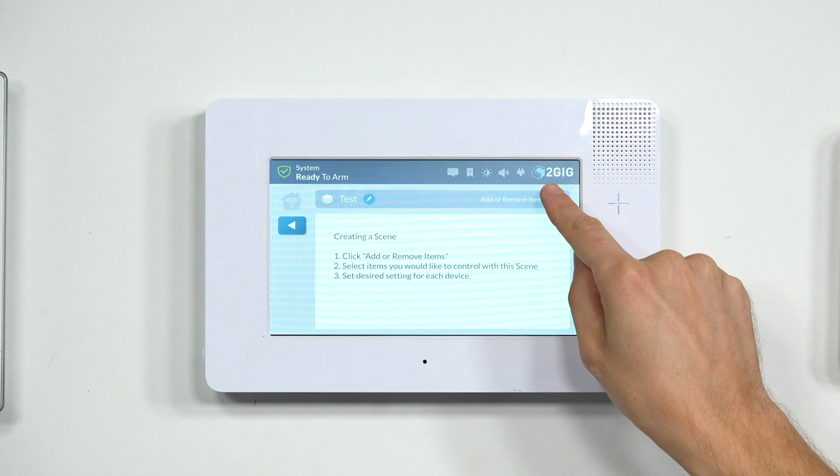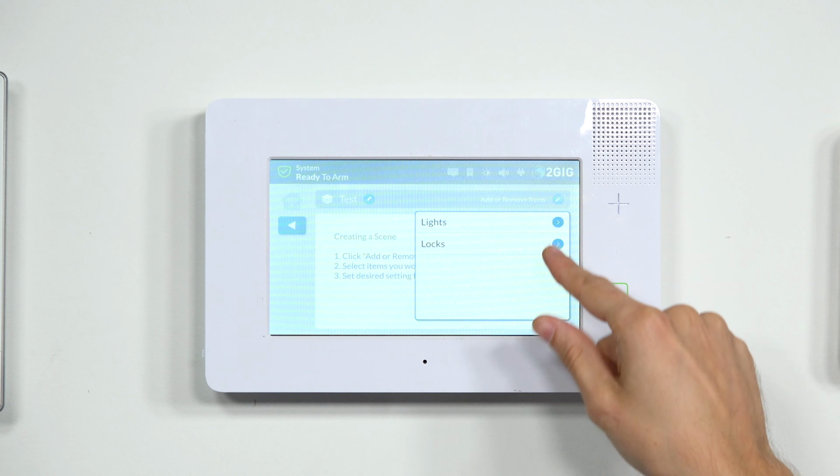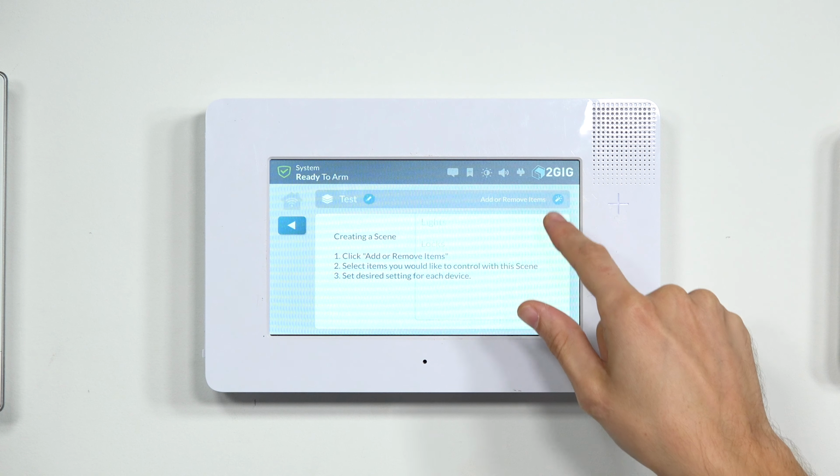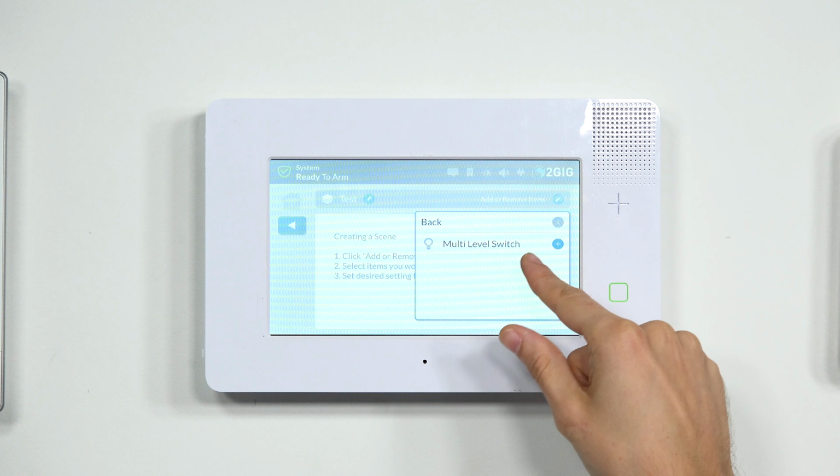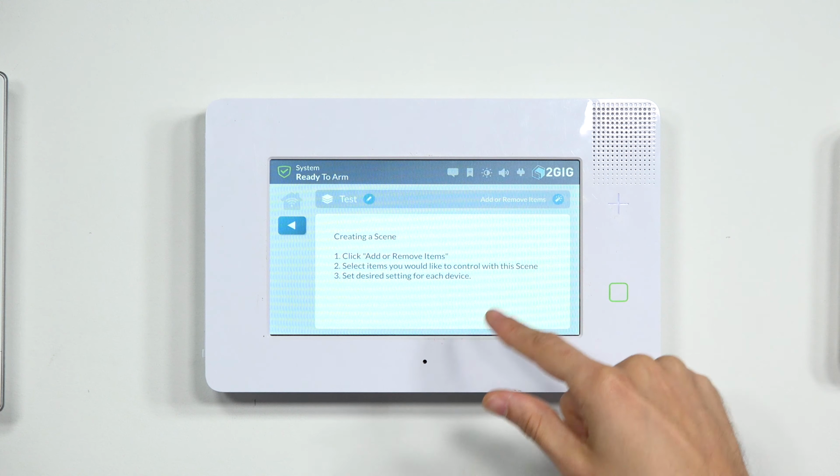So what we want to do is add Z-Wave devices to the scene, and then set how they will respond. So we're going to click the Add and Remove Devices button, Add and Remove Items, and we'll add our light first. I accidentally exited out of it, but we'll manage to hit the blue arrow this time. And we'll choose multi-level switch. That's the switch we added earlier.